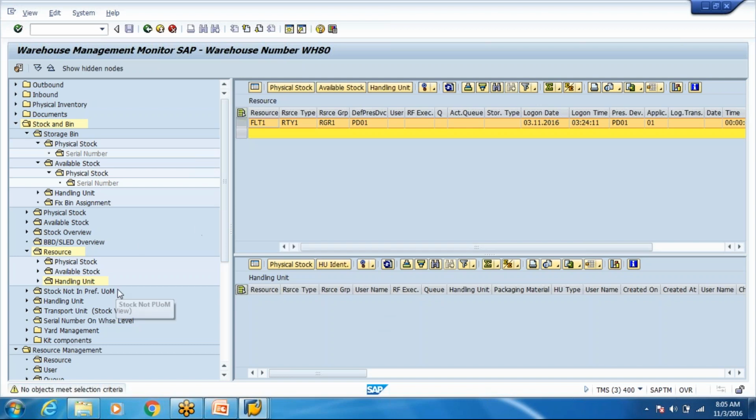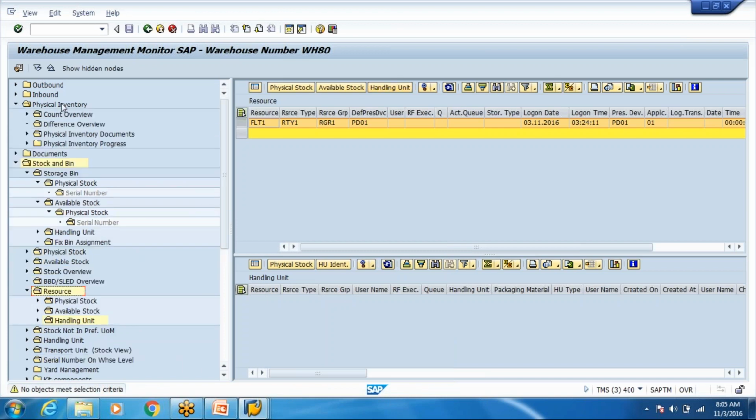So this kind of thing you can also track as resources. Tracking resources is very important here. Okay, and the last thing is your physical inventory documents. Anything related to physical inventory can be tracked here.